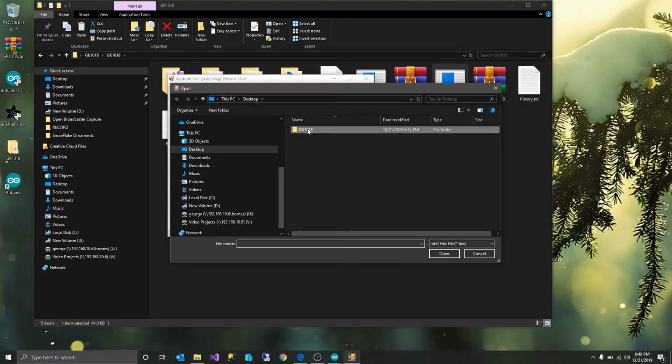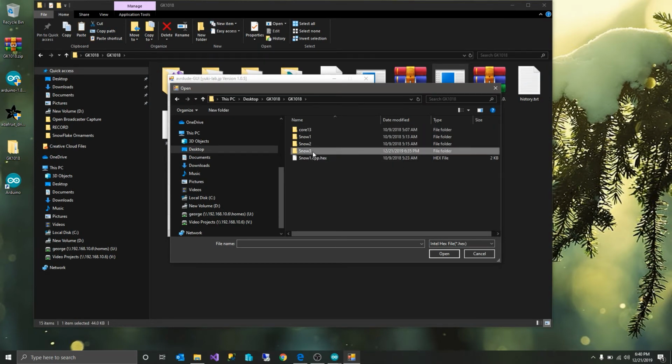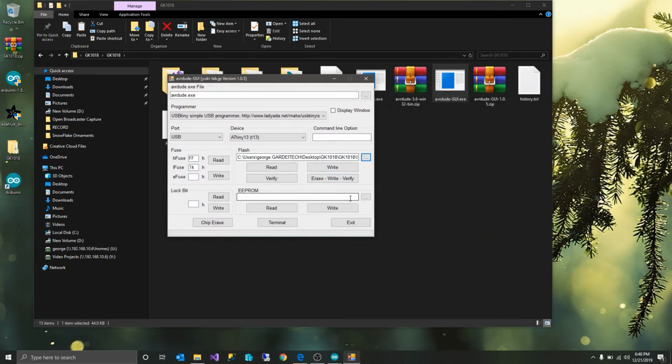Now let's grab that Snow 3 file that we generated. So if we go to the Snow 3 folder, we can select the snow3.ino build variant.hex file. And that'll be the file we want to write to the Snowflake.